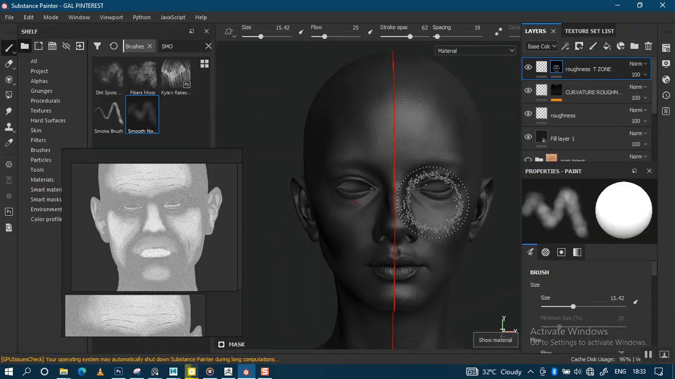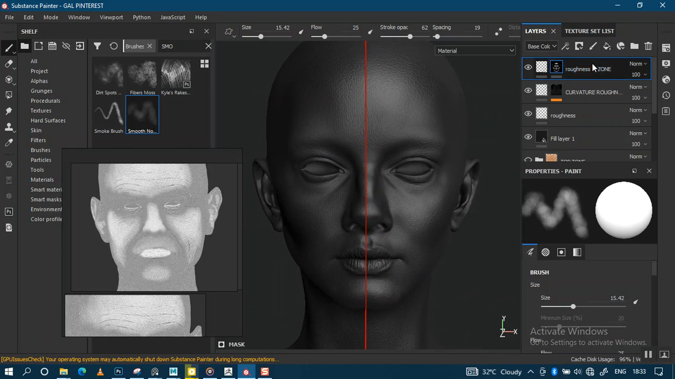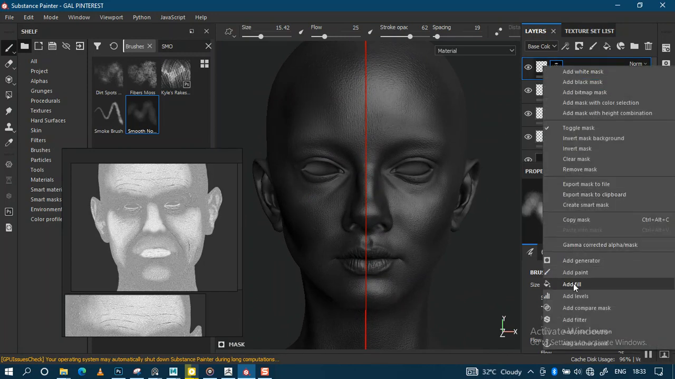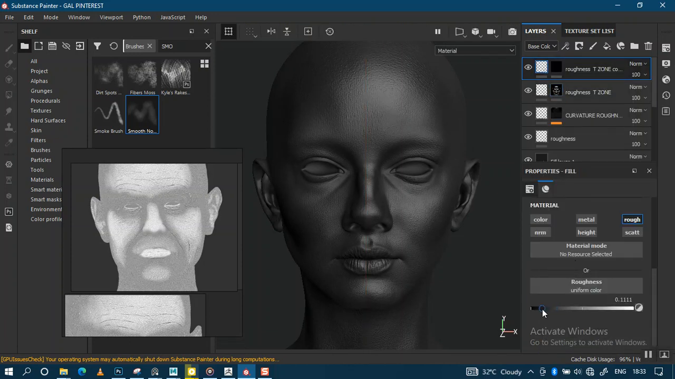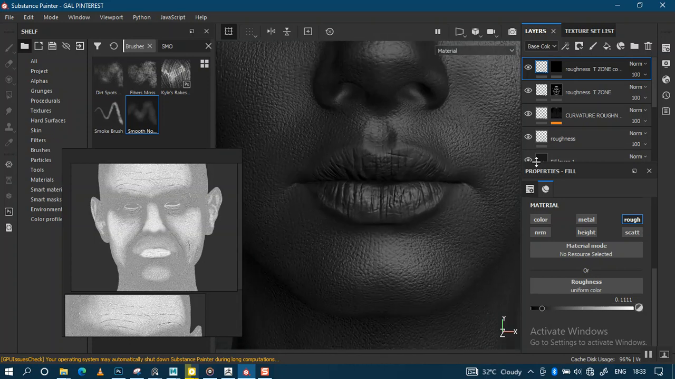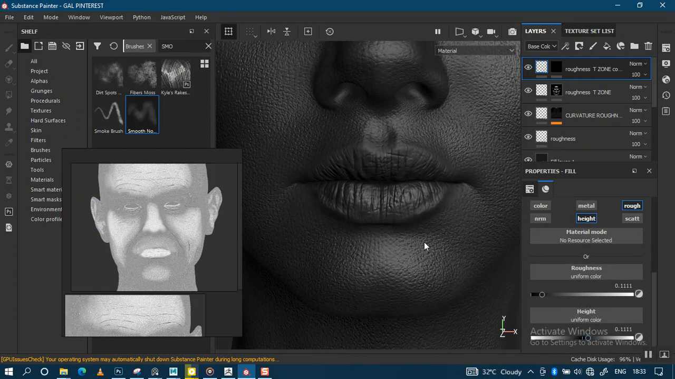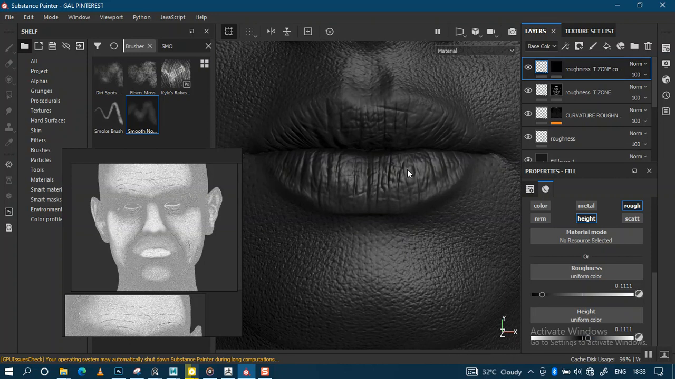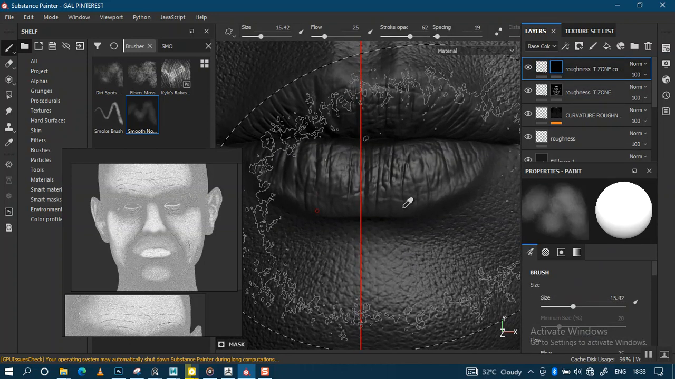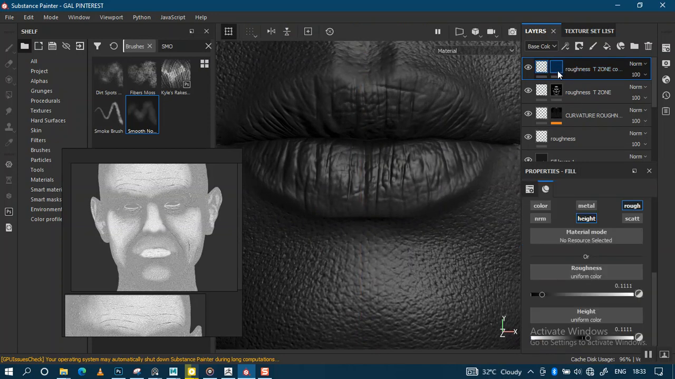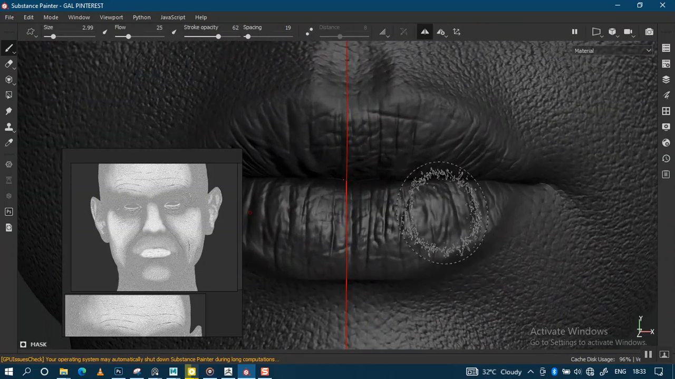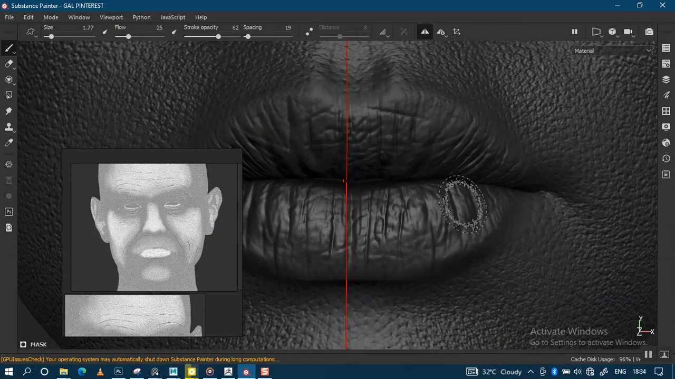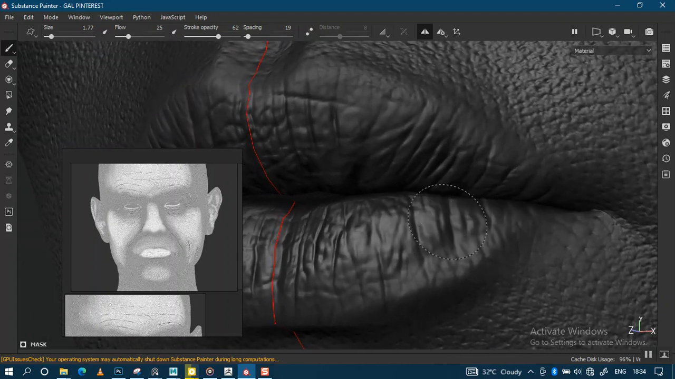I'll hit M on the keyboard. Then now I'll just duplicate this, fill this with a black mask, and make this more reflective. Then we'll just paint this only for the lips. I think I'll just give it some height information. You should have some measure of height information in there. I'll take down the brush size and I'll just paint something for the lips.